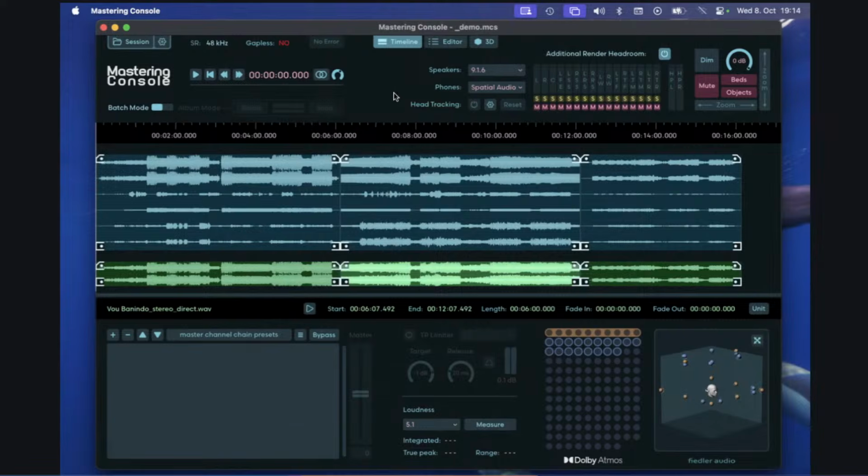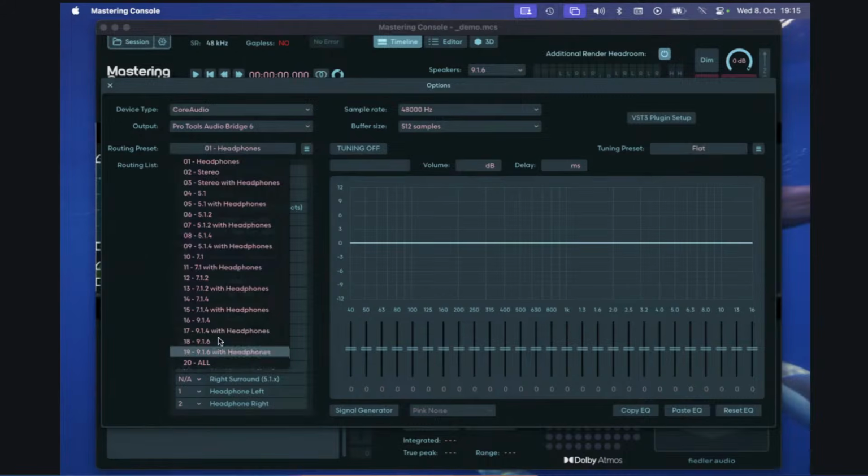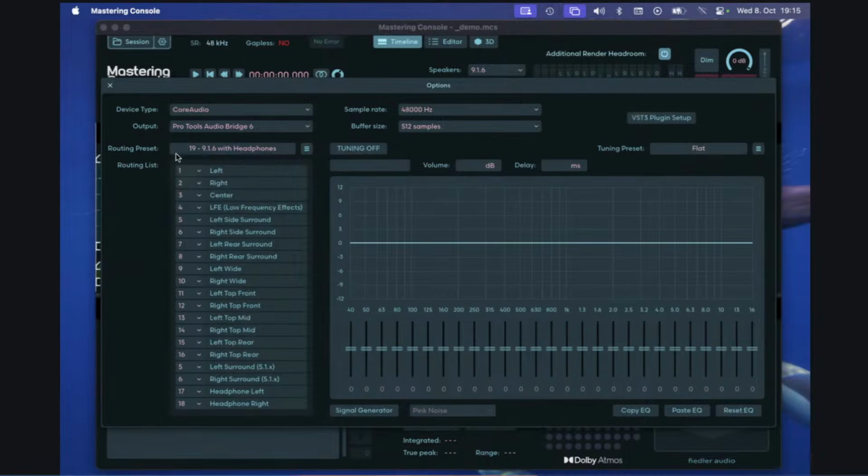Having said that, of course, as you might know from the Mastering Console 1, you can configure everything here on the options menu. You can configure your audio device. You can configure your connections from the Dolby Atmos renderer output towards your sound card. Currently I just have headphones selected, but I could also select 9.1.6 with headphones, and these are the routing presets, and you can obviously customize everything to your liking.